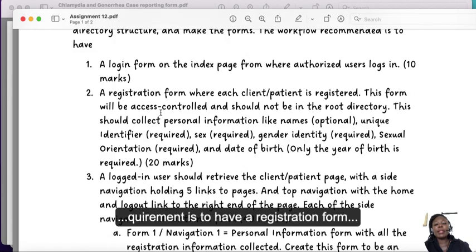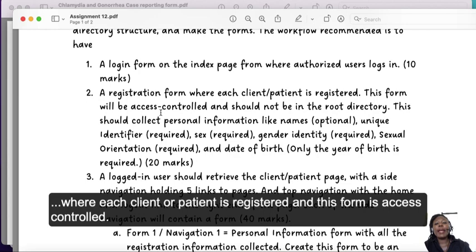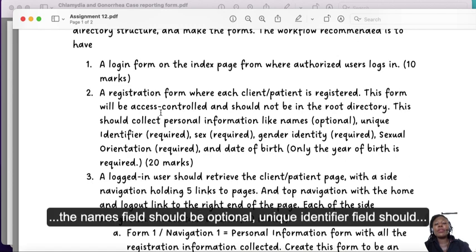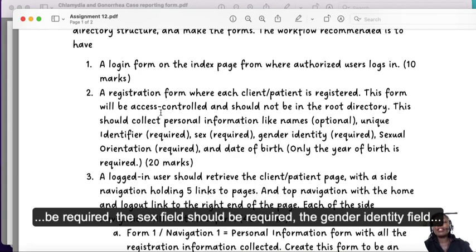The second requirement is to have a registration form where each client or patient is registered, and this form is access controlled and should not be in the root directory. We want this form to collect personal information like names. The names field should be optional. Unique identifier field should be required. The sex field should be required.